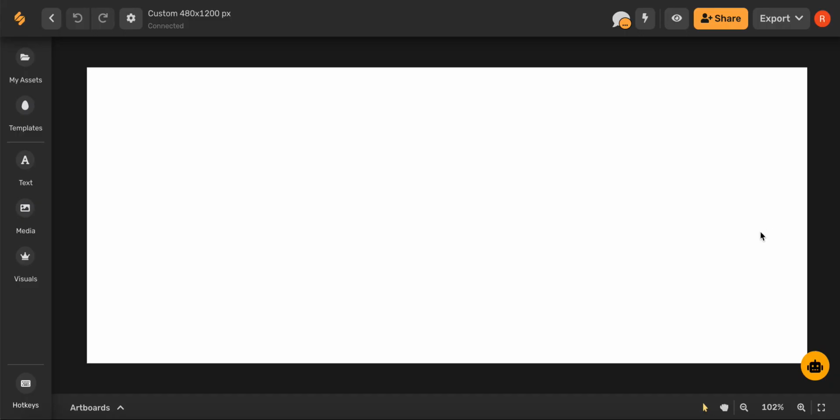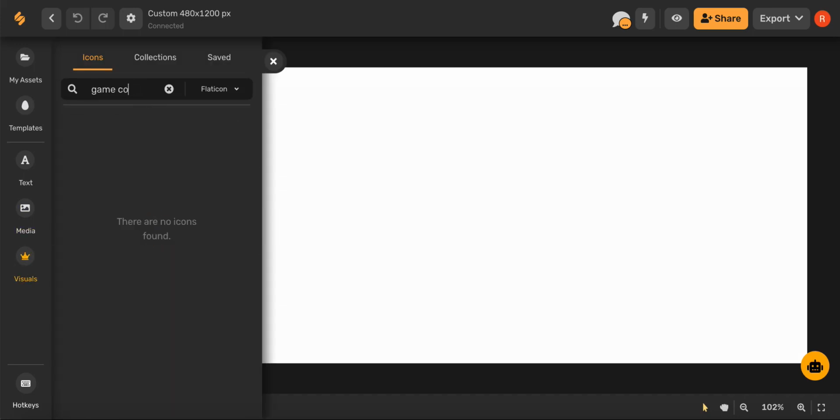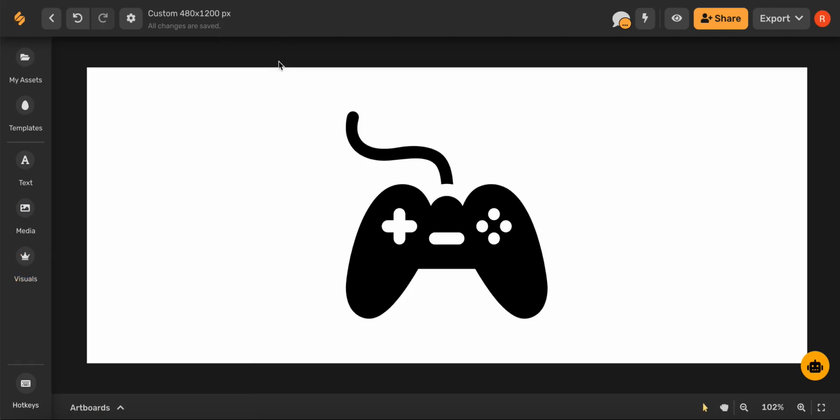Amazing. Now that we're on our artboard, we can select the visuals icon to browse from amazing graphics. Once you've found an element that you love, simply select it, and it will appear on your artboard.